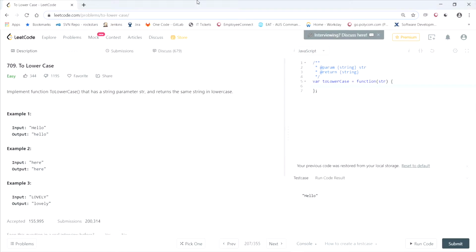Alright, this LeetCode question is called toLowerCase. It says implement a function toLowerCase that has a string parameter str and returns the same string in lowercase. So example 1, we have the string Hello with the first letter uppercase and our output is hello in all lowercase. Example 2, we have the input here and we output the same one here, all lowercase. And example 3, we have an all uppercase LOVELY and we return an all lowercase lovely.